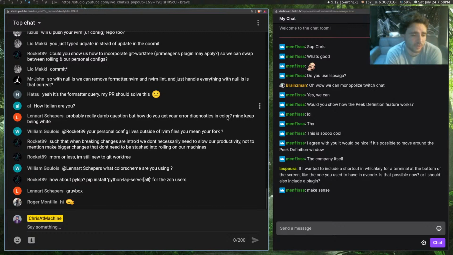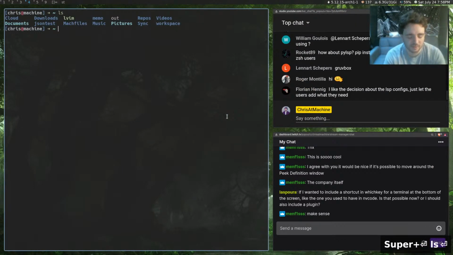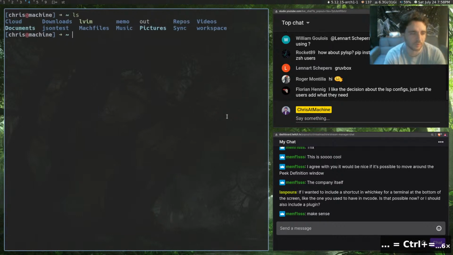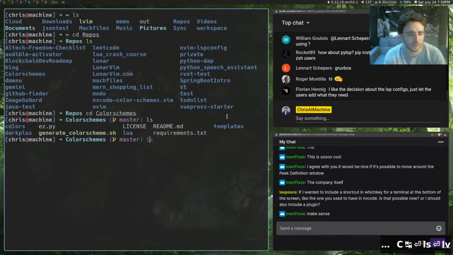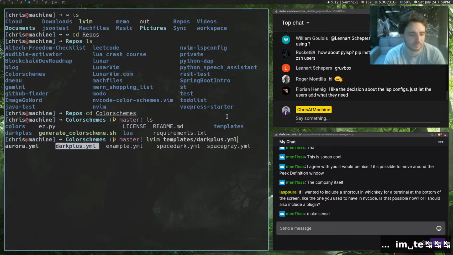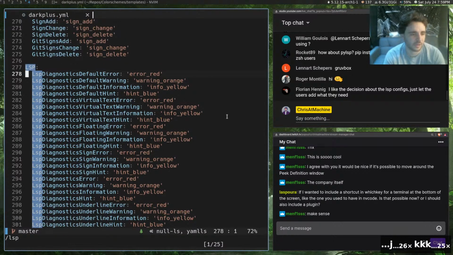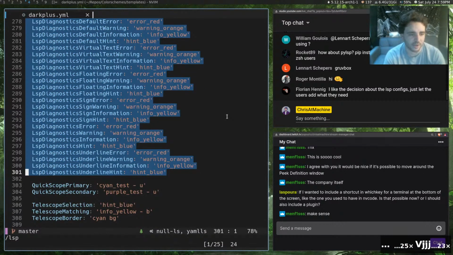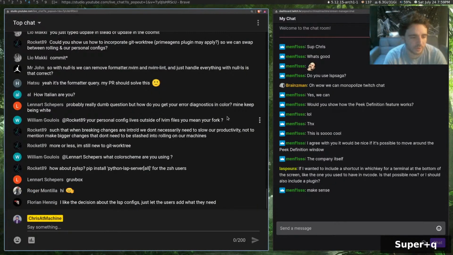Probably a really dumb question, but how do you get your error diagnostics in color? Mine keep being white. Yeah, this is something I think folke's theme fixes. I'll tell you what that is though. If we go to my repos and go into color schemes, and open up a template that I have in here, dark plus for instance, and look up LSP, you'll see these are all the highlight groups for LSP. You're going to need to set all these highlight groups or else they're going to be white and not colorful. So that's the reason why, you're using a color scheme that doesn't set those, and it's probably an old color scheme.